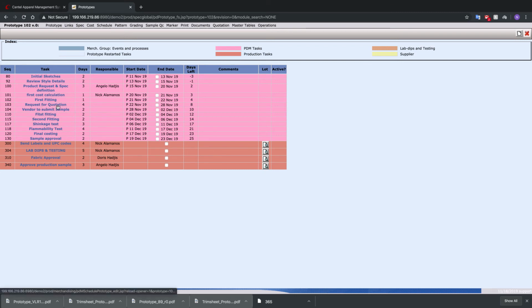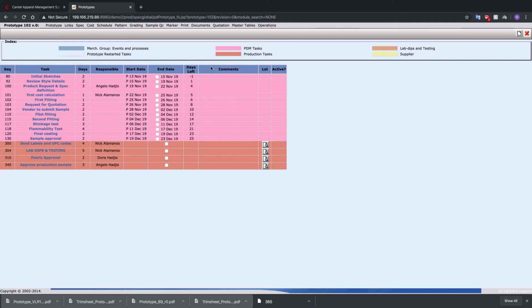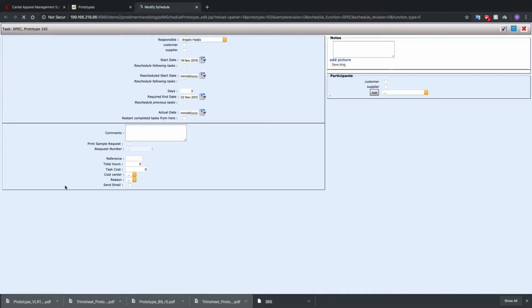Okay, request for quotation. It takes 4 days to get all our vendors to quote us. I could get that done in 2 days. Let's change that to 2 days. Whatever, you can get that to us in 2 days. Now we're 1 day behind schedule. Okay. Request and spec definition. We can finish the specs off in 1 day instead of 3 days. So let's go in here.